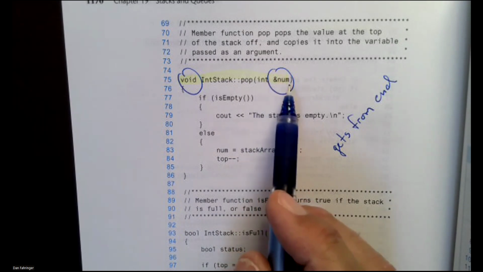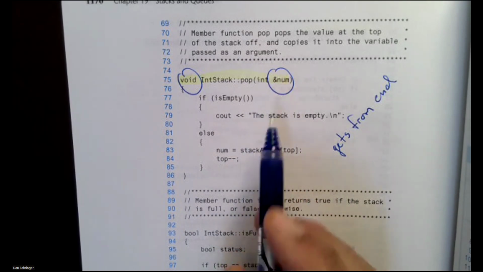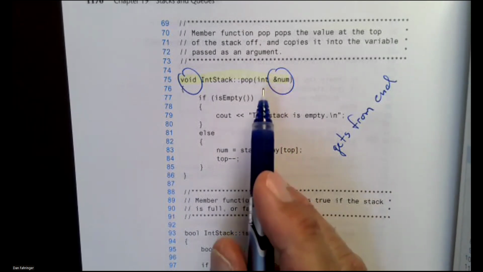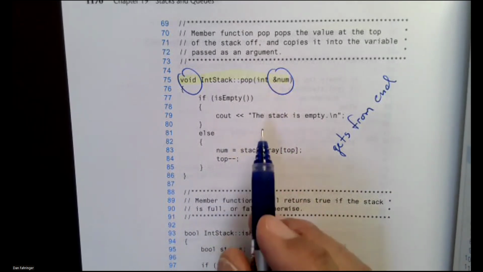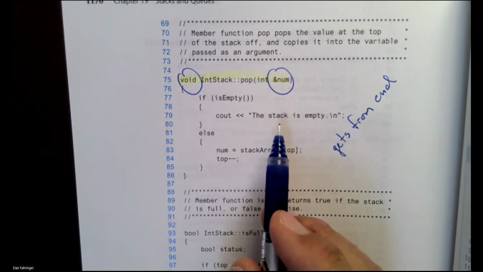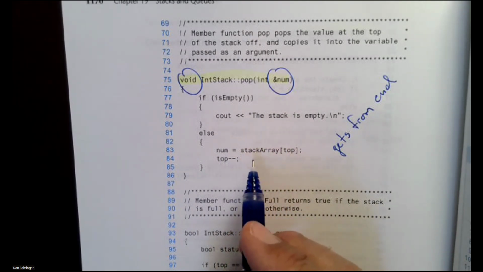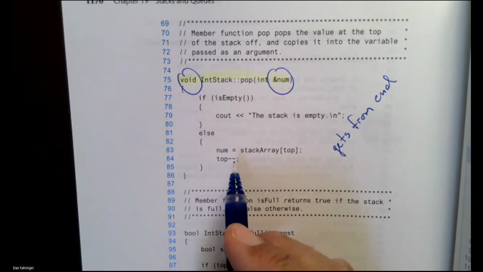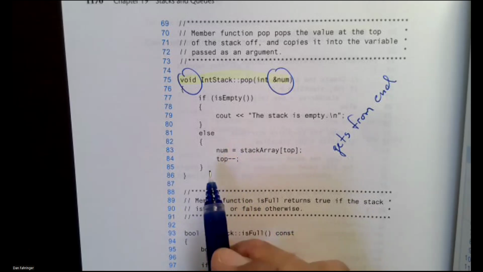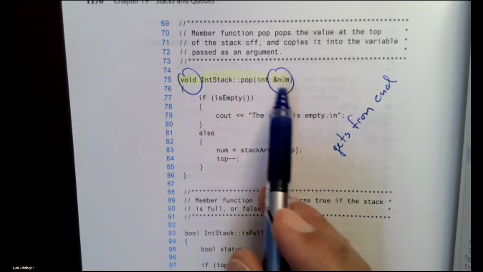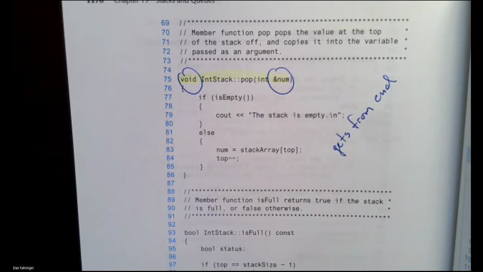It's a reference variable, so I can return this num. So when I come in here and pop it off, same thing we did. Is it empty? Boom. Otherwise, I go and find it. I subtract 1 from top, but instead of a return statement, I return it in a reference variable. I like it. I love it. I want some more of it.